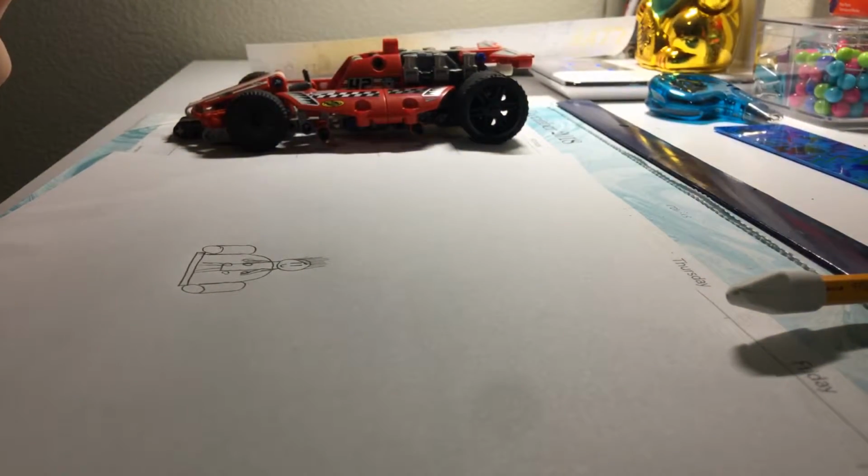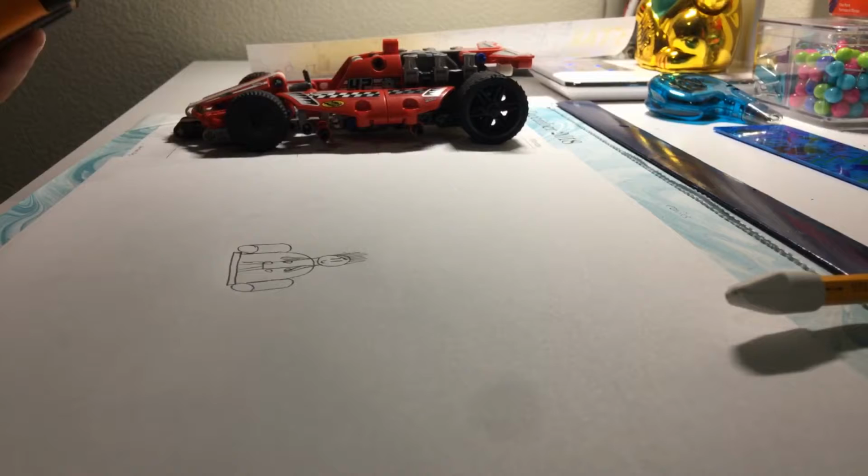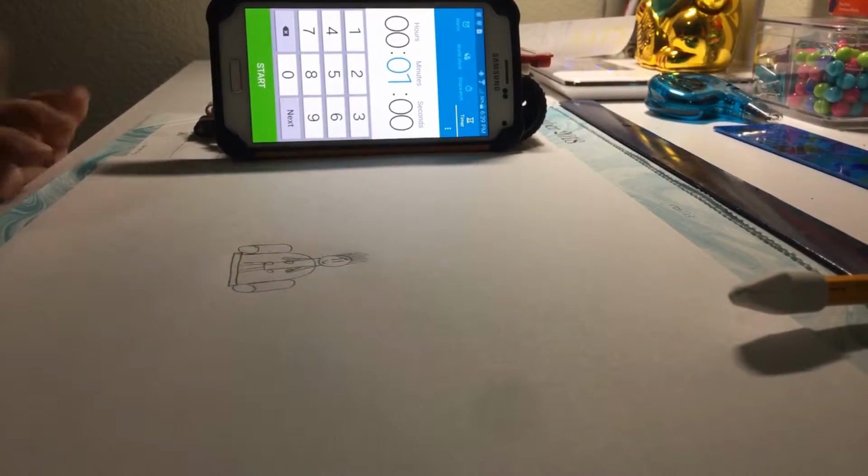So we got the random word generator up and running. So let's generate a word. Bird. Okay, let's draw a bird in 1 minute. Go to my timer. Okay, guys, ready for round two? Gotta get my pencil. Start!